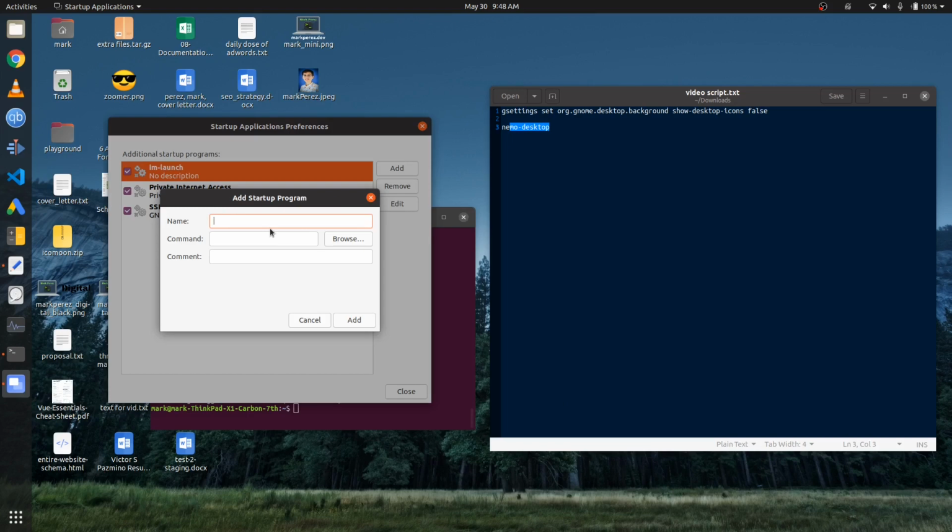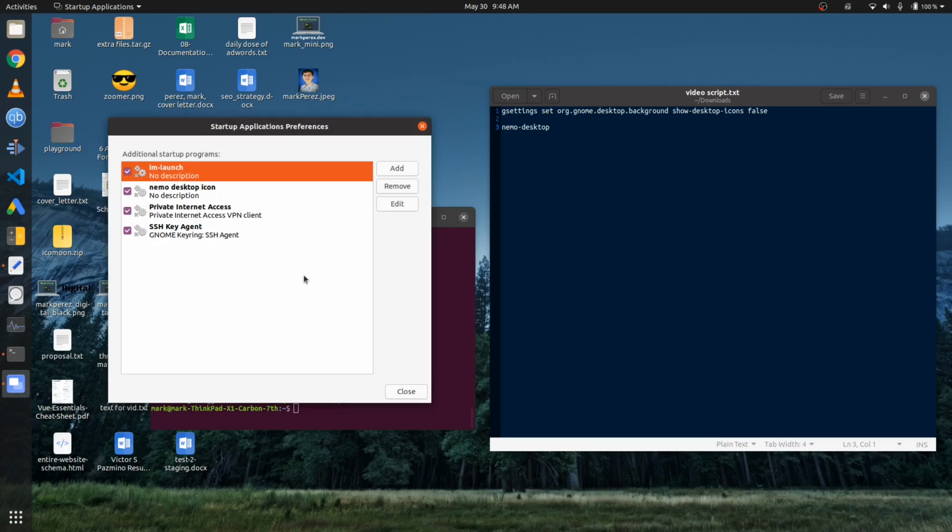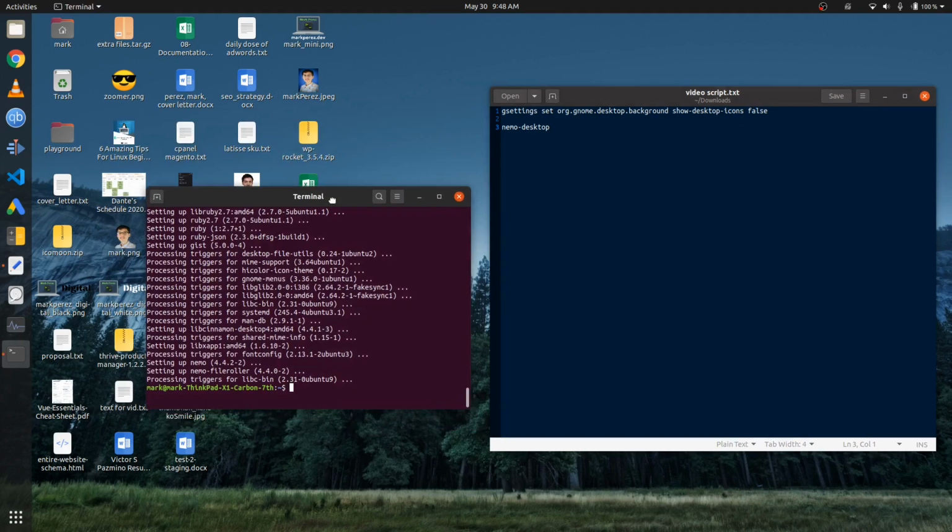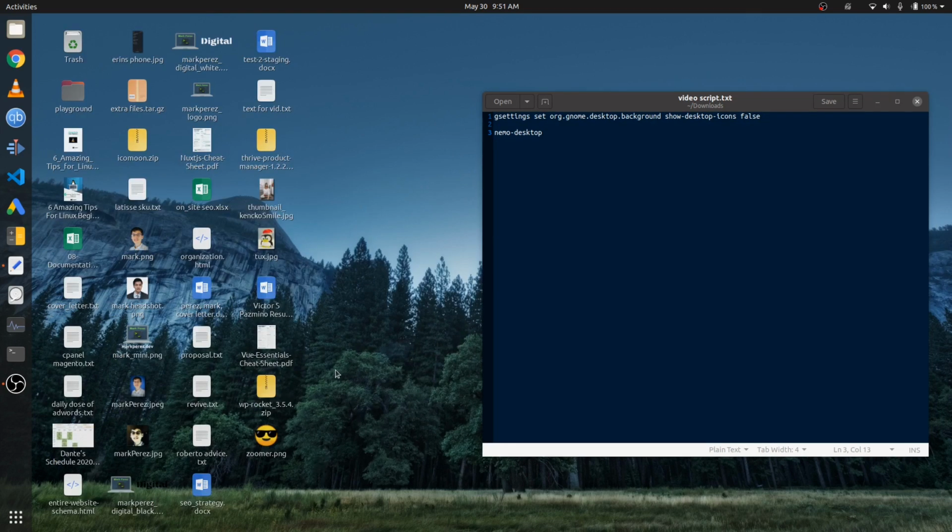Just name it whatever you like. And then the command has to be nemo-desktop, so make sure you add the hyphen right here. Then you just press OK and close it up. And then you're gonna log out and log in again. And once you log back in, it's now using Nemo as a desktop icon manager.